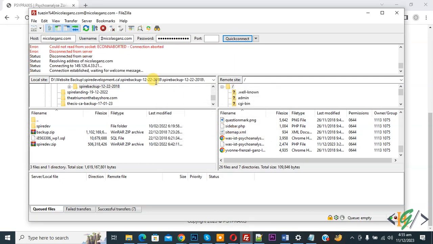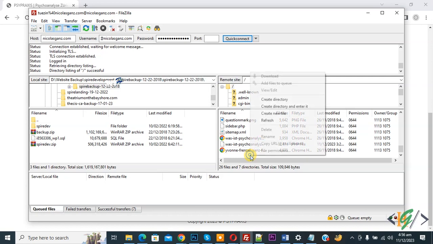OK. Now you see retrieving directory listing. So we are in the website folder. So we are going to create a file and directory. Now right click on it and then you see create directory, create new file.